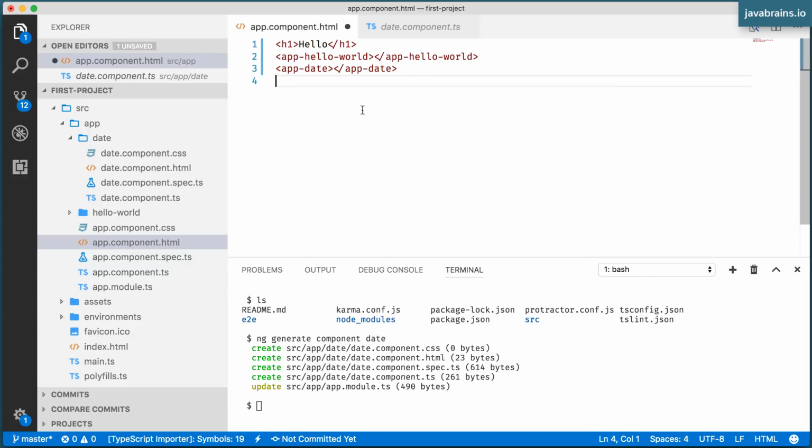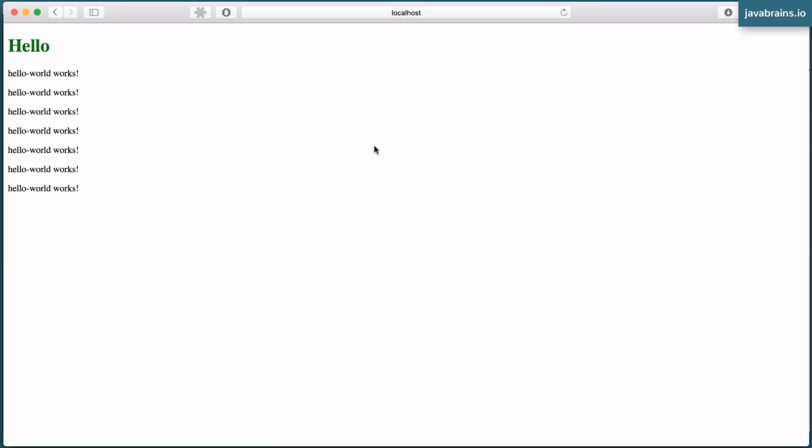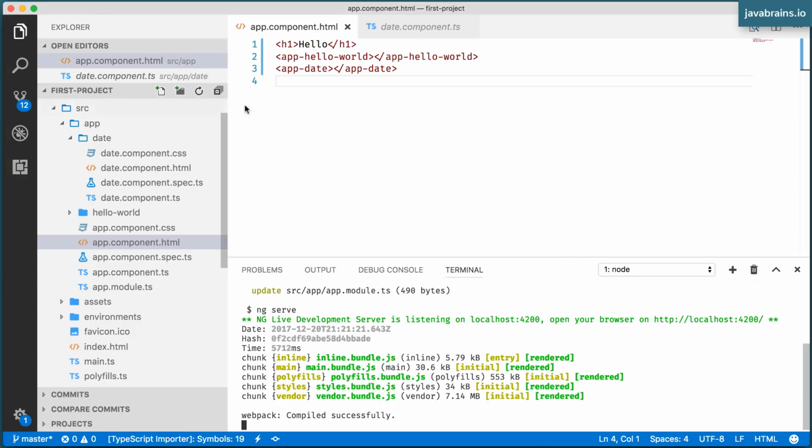And since this is the root component, it is going to load two components now, which is the hello world component and the date component. And both of them are going to be visible in the view. I'm going to do an ng serve. And if I refresh the page, here you see it has rendered the hello world component as well as the date component.